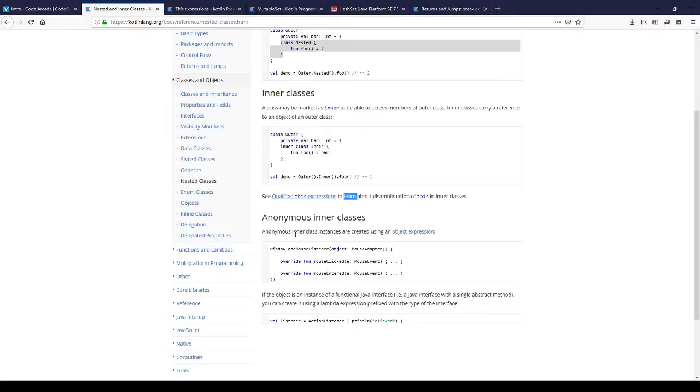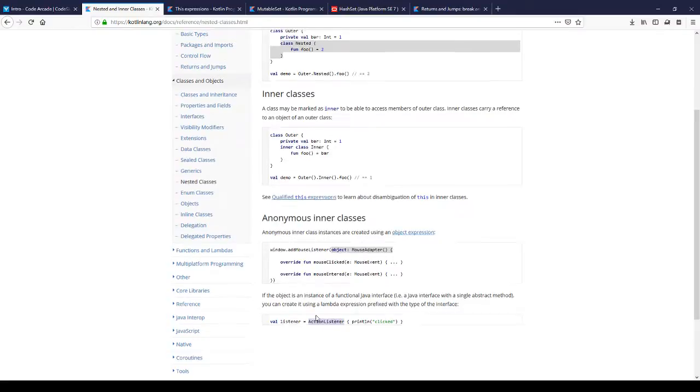Anonymous inner classes. We can create anonymous inner classes with this object expression. And this is just like the new SomeClass expression in Java, that's an anonymous inner class. If the object is an instance of a functional Java interface, you can create it using a lambda expression prefixed with the type of the interface. Listener equals ActionListener versus ActionListener.